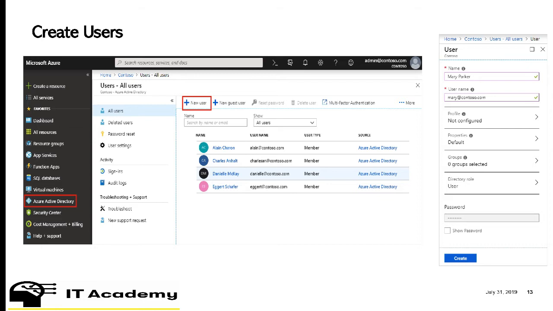We can also configure a profile and individual properties for the users. At this point as well, we can add them to groups. Group membership determines what objects they have the ability to access. Typically speaking, those are Office 365 resources, things like SharePoint sites, distribution lists in Exchange hosted services, and maybe things like team sites.